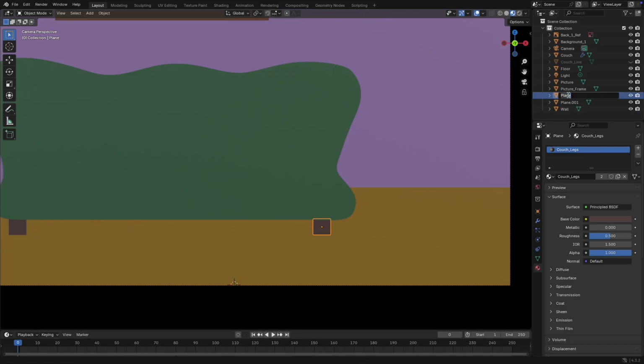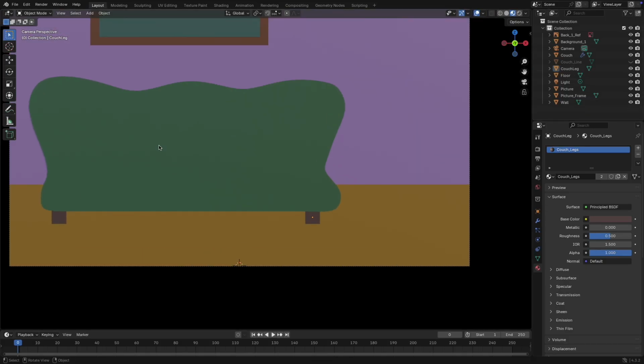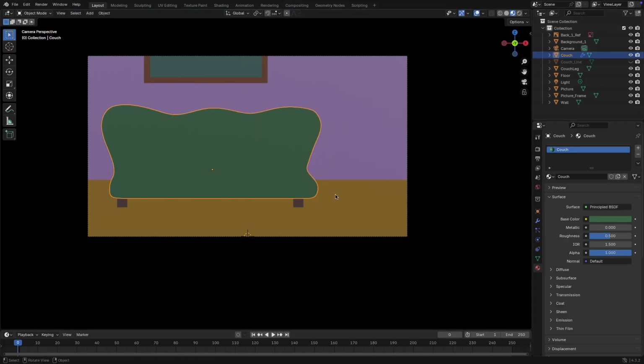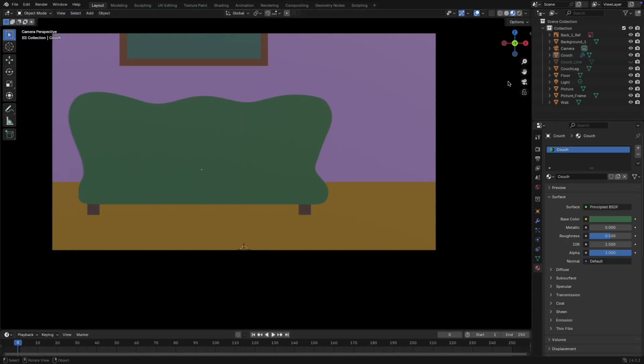Then we need to go in and rename our objects. And with both objects selected, we want to press Ctrl J to join them as one object. So the only thing left for this scene is to make the bowl of chips.